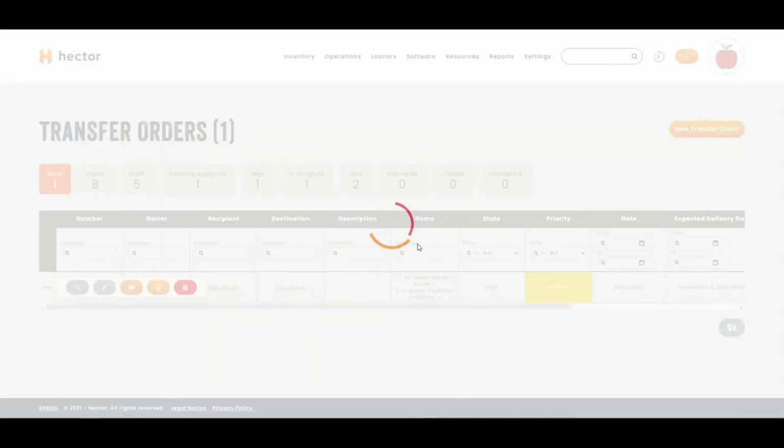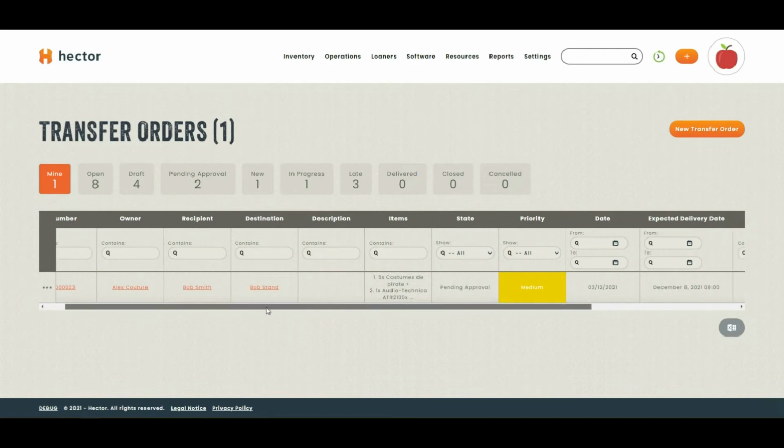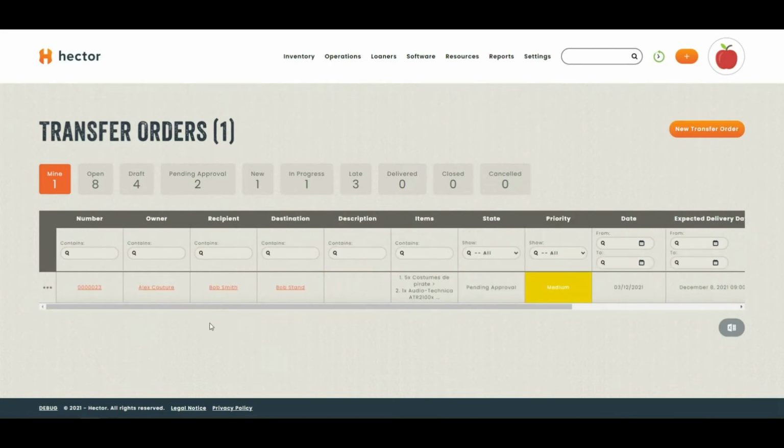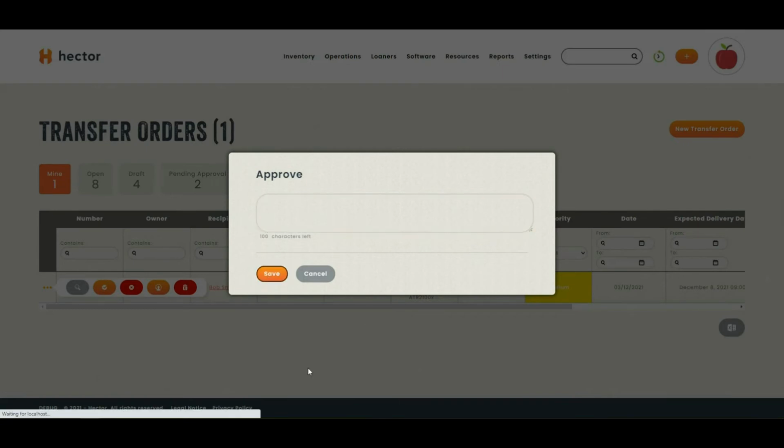Let's submit for approval. When we submit for approval, any of our approvers will have received an approval email asking them to approve this specific transfer order. They can come in and either approve, reject, or change the owner. They can even delete or view the transfer order in question. If we go in and approve the transfer order, we can write a message to the person who created the transfer order, or leave it blank and simply save.